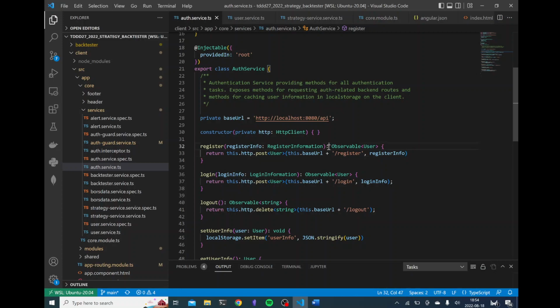And we can see that here we also have type annotations. So we can see that we are expecting to get in register information, data of this particular type, and what we return is an observable of the user type, basically. And this is a way to leverage RxJS observables to handle asynchronous events. So when we return an observable from this method, we will then subscribe to it with a callback function.